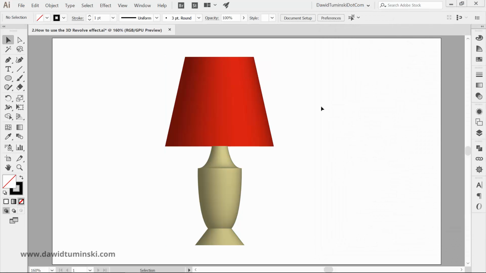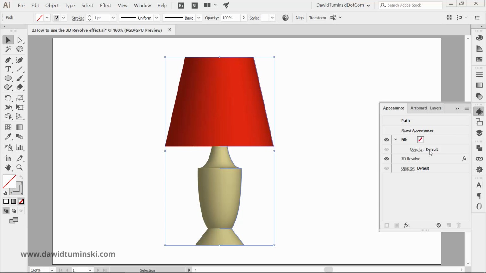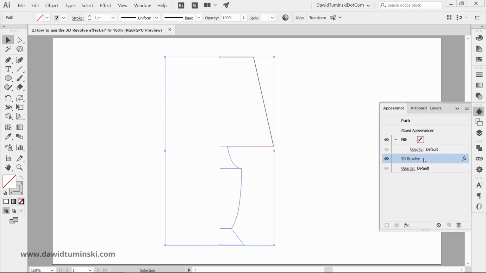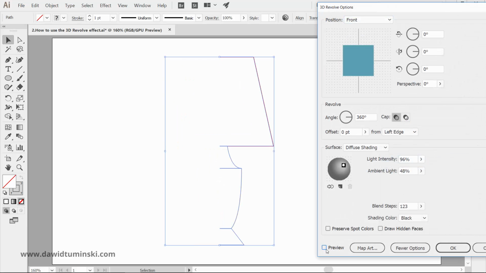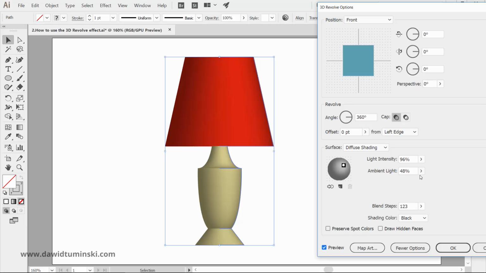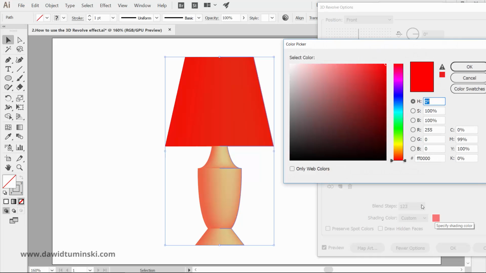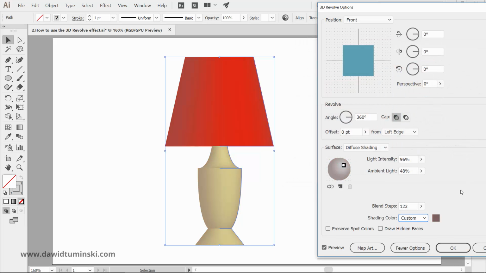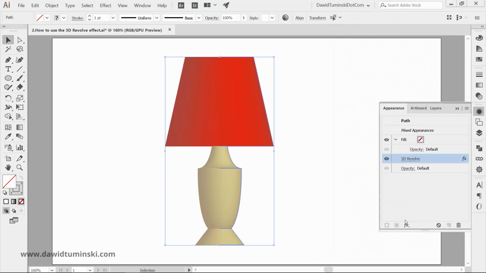The effect you applied is still adjustable. If you change your mind, you can always go to the Appearance panel, double-click on the effect's name, and adjust the revolve settings. Remember that if you don't change the effect into simple paths, Illustrator will recalculate it whenever you change the object's size or simply move it.